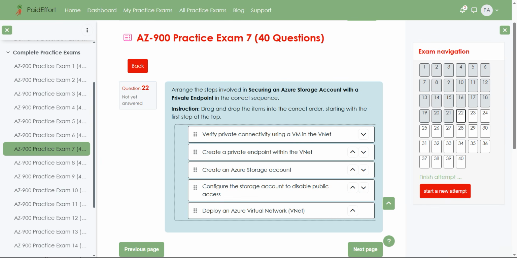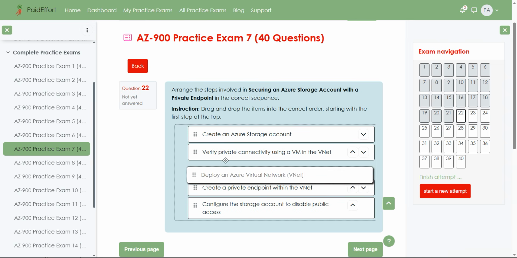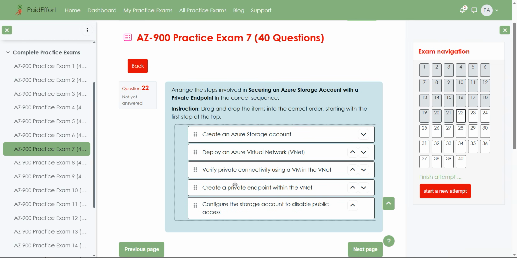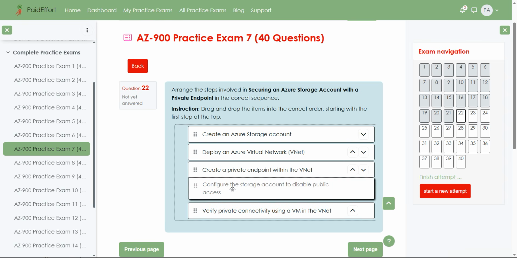Arrange the steps involved in securing an Azure Storage account with a private endpoint in the correct sequence. 1. Create an Azure Storage account. 2. Deploy an Azure Virtual Network, VNet. 3. Create a private endpoint within the VNet. 4. Configure the storage account to disable public access. 5. Verify private connectivity using a VM in the VNet.